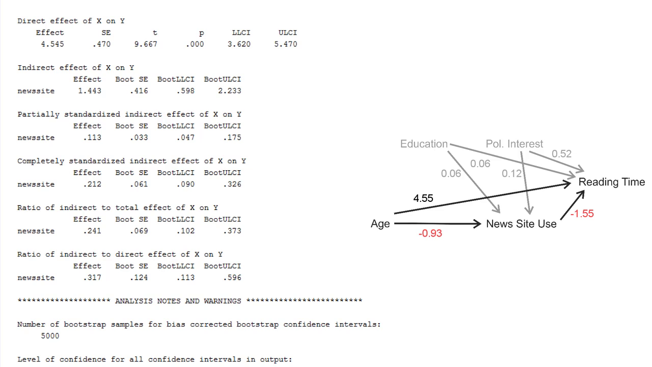In addition, if we want to check the assumptions, we have to execute the regression analysis in SPSS and check the residual plots. So this concludes the video on including covariates in mediation models.